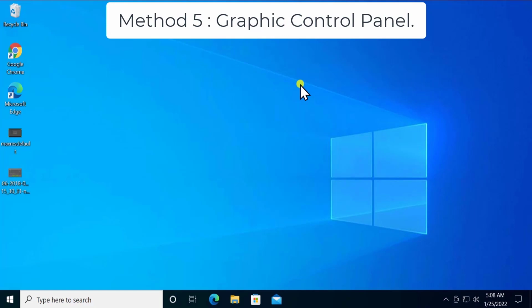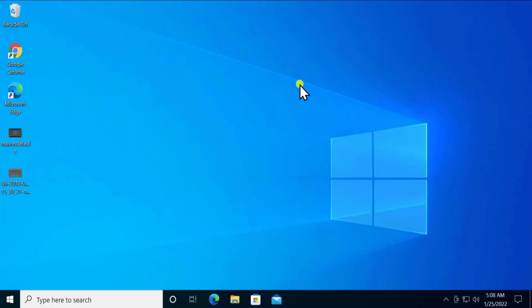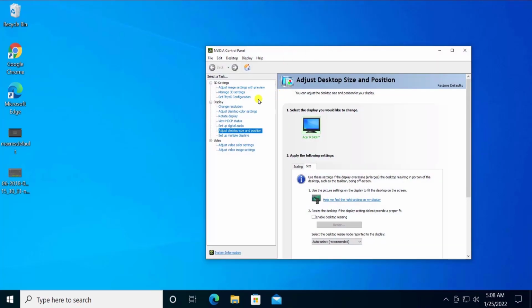Method 5. Graphic card panel. Here, you could have an NVIDIA graphic card installed as hardware on your Windows 10 PC, or you're using an Intel graphic card on your PC. In both of them, you have a control panel, so you have to use that control panel to change the resolution setting. As I have an NVIDIA control panel, I'm going to open that, and here in Display, you can see Adjust desktop size and position.